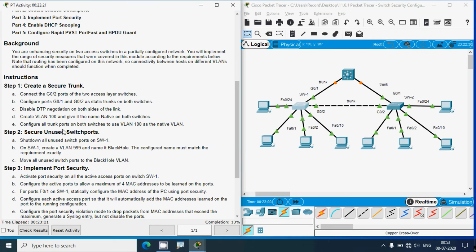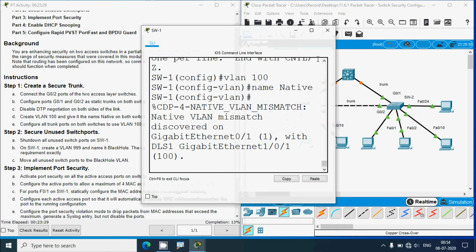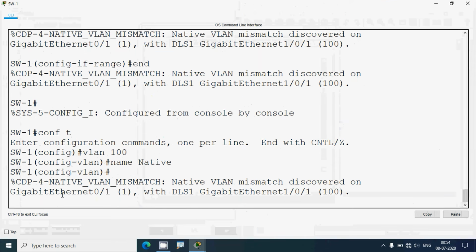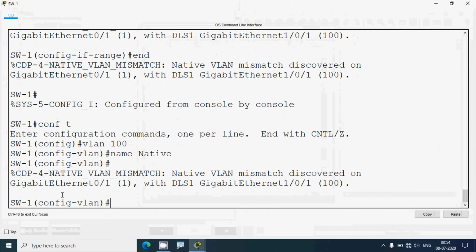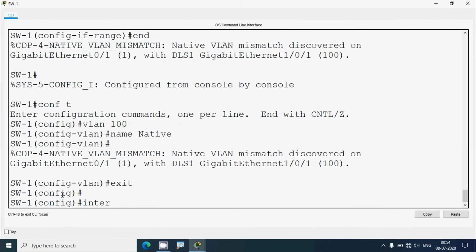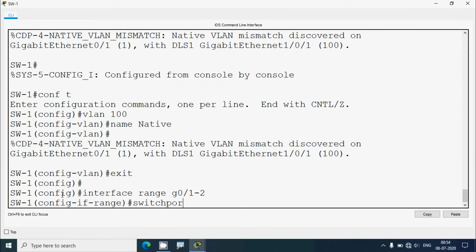Then configure all trunk ports on both switches to use VLAN 100 as the native VLAN. Okay, we will do that. Again, we will go to those interfaces, exit, or we can give end. Sorry, we'll give exit better, so that we'll go to global configuration mode. Here we will give interface as a range G0/1-2, and we will give switchport trunk native VLAN, it's 100.